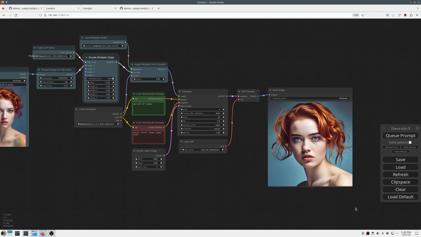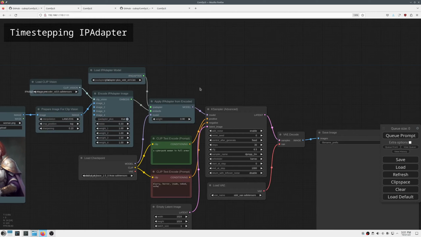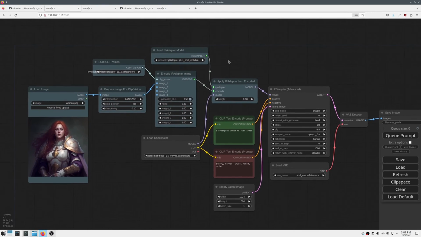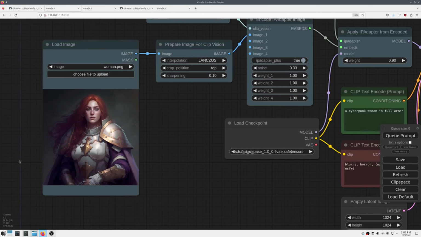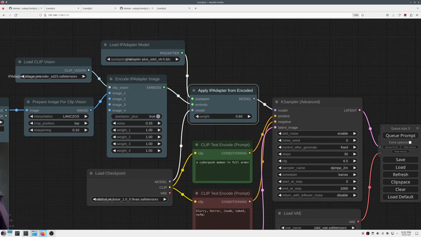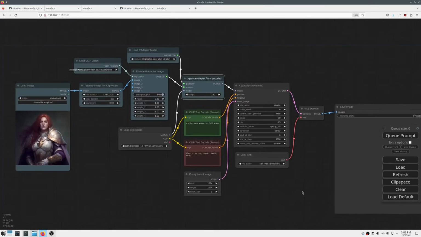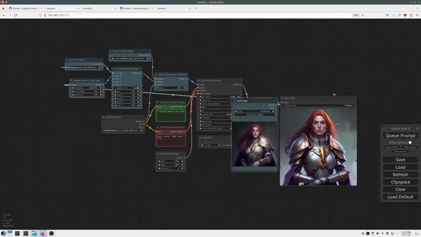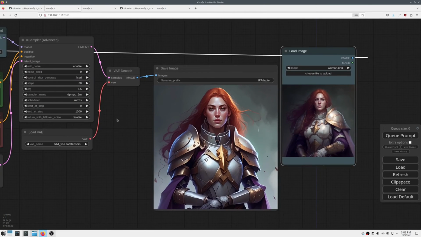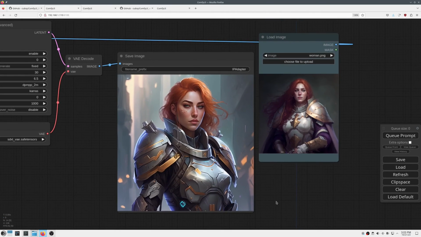So next we are going to talk about time stepping. Technically there's no time stepping for IP adapter, but we can kind of simulate it with a KSampler Advanced. Let's say you want to make a cyberpunk woman based on this fantasy image. I can try to lower the weight quite a bit and add "a cyberpunk woman in full armor" as a prompt. Let's see the result. So this is not very cyberpunk. We can try to lower the weight even more, but we are going to lose a lot of the source image. Now it is cyberpunk, but there's very little of the reference.